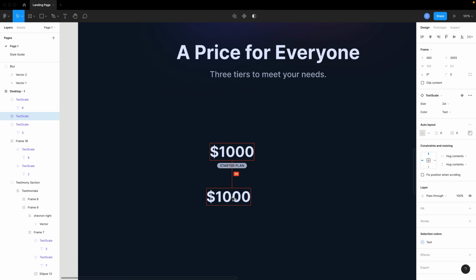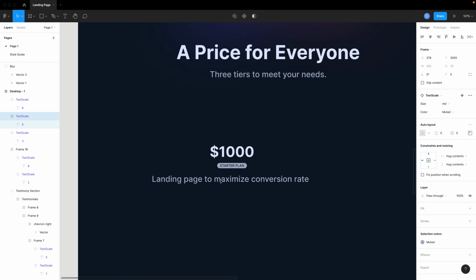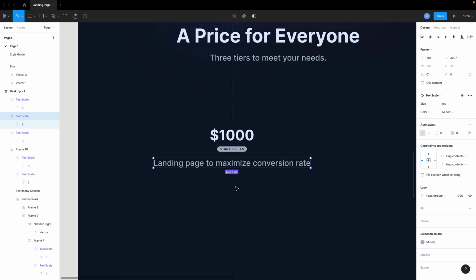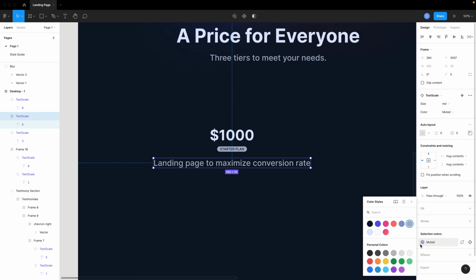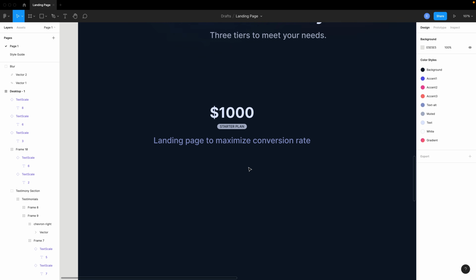I'm going to grab this component and copy it down. And here we're going to change this to our medium. And this will be muted. And I'll paste in here landing page to maximize conversion rate, which I had on my clipboard. That's the next little section. In fact, for here, I do actually want to change this text color to like a purple color, which will mirror the button that we're going to have in a second.